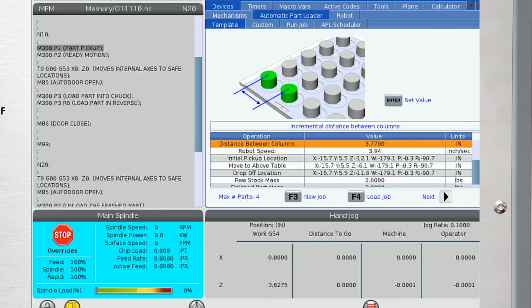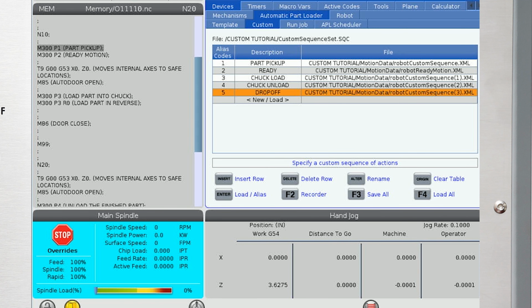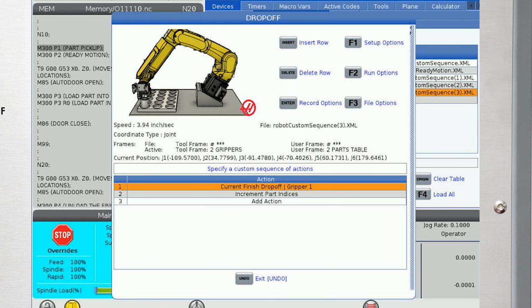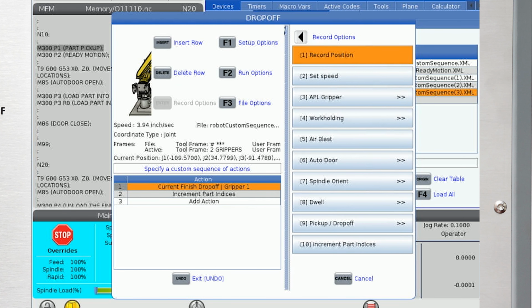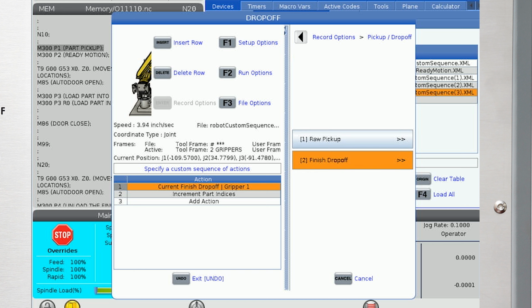My last sequence will be my finished part drop-off. Like the part pickup sequence, I'll use the pre-programmed drop-off sequence that will use my table grid and drop-off location from the Template tab. To do this, I'll press Enter on the first row and select Part Pickup Drop-Off.